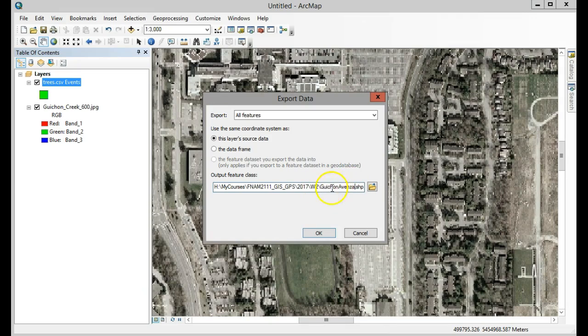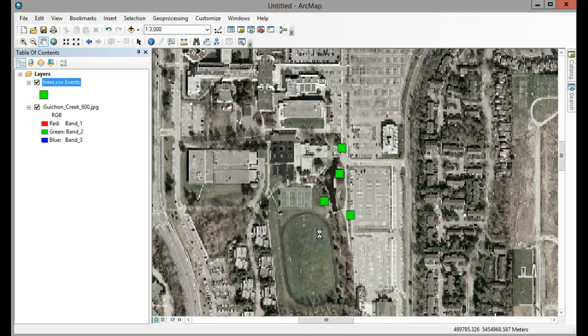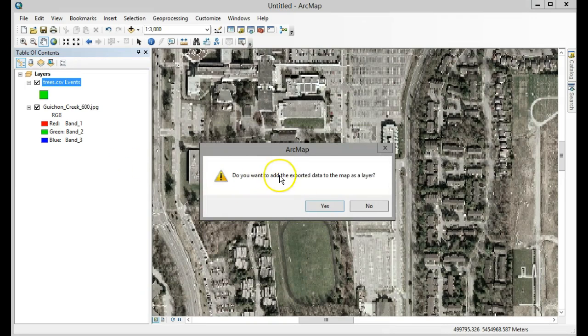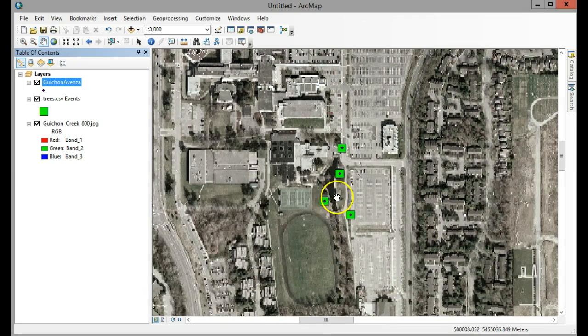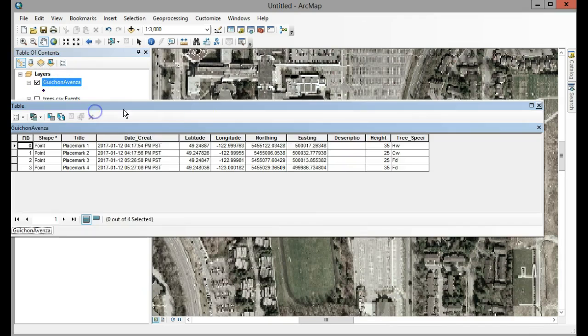It can sort of cause some issues, so I have no space. I just typed guicheonavenza.shp and it's saving in the folder where my other data was. And it's going to ask if you want to bring that layer on the map, and you say yes. And so here we go. Now I don't care about this anymore. And this is the data that if you open the attribute table, you've got all your attributes from before.